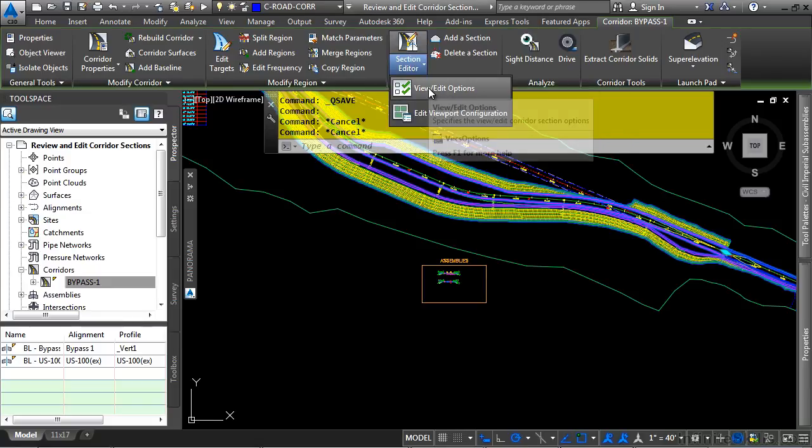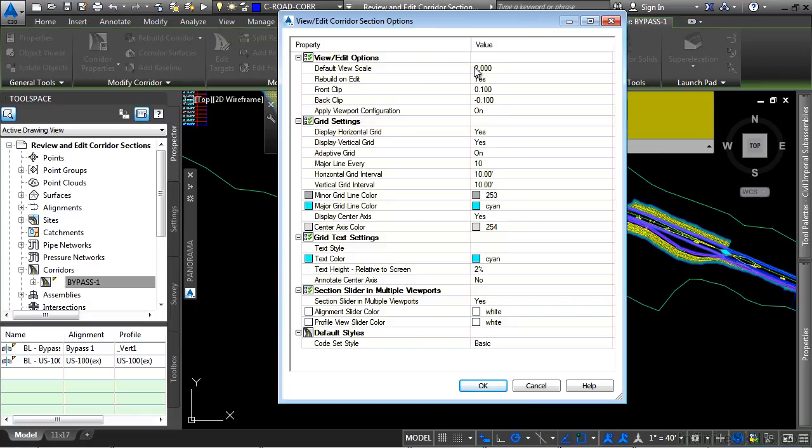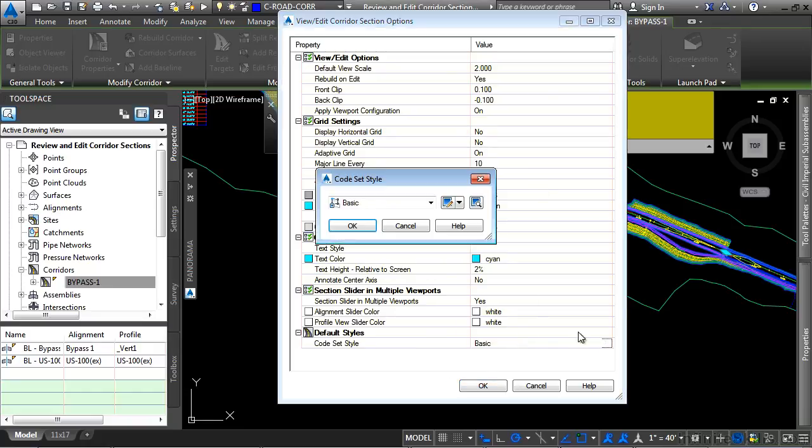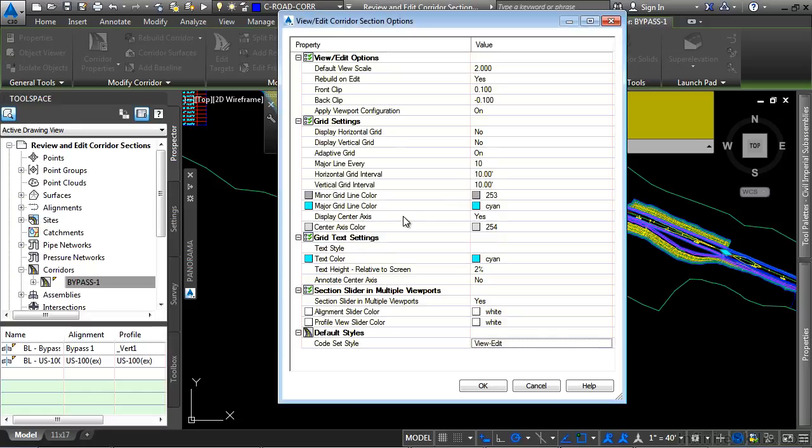Let's first look at the View Edit options. In here is where you define all the different settings for the section viewport that will be displayed. Let's set our grid here to No for the horizontal and for the vertical. This will make it a little bit easier to see the corridor model. Notice that you can change any of the other settings that you see here. Let's change our default code set style to a View-Edit, which will hollow out or hide the shape codes.